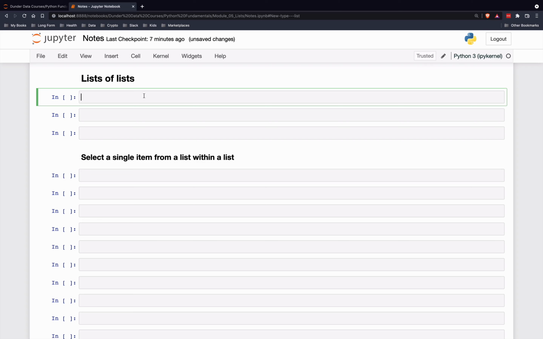We're now going to learn how to create a list of lists. So you can have a list that has another list inside of it. Let's just create this variable A. So we know how to create regular lists like this, that's fine. But each of these items in the list can also be another list.